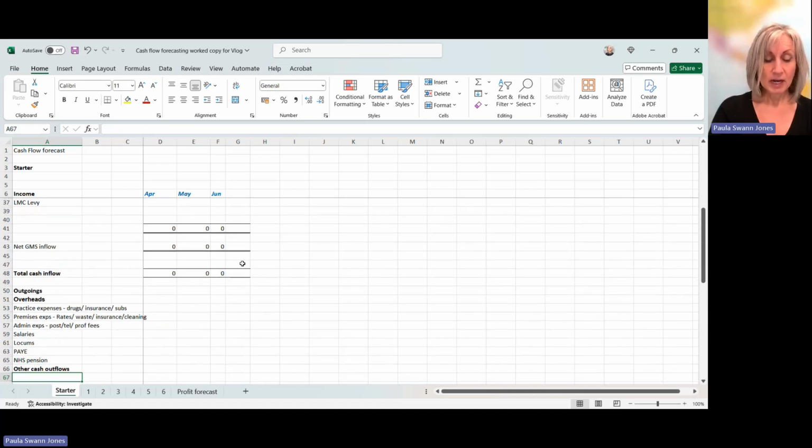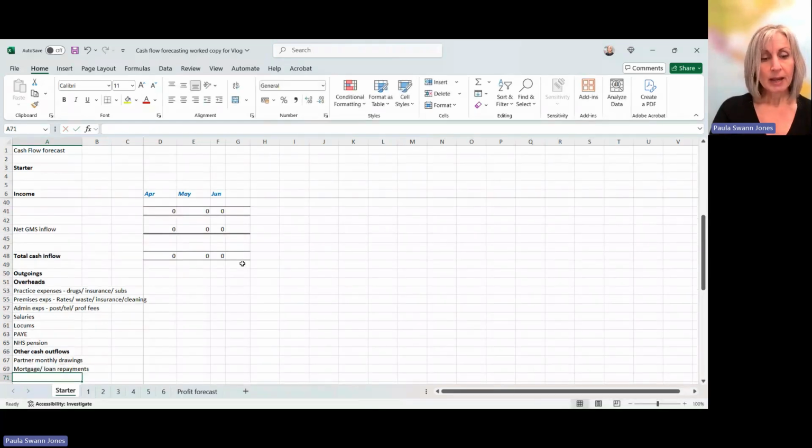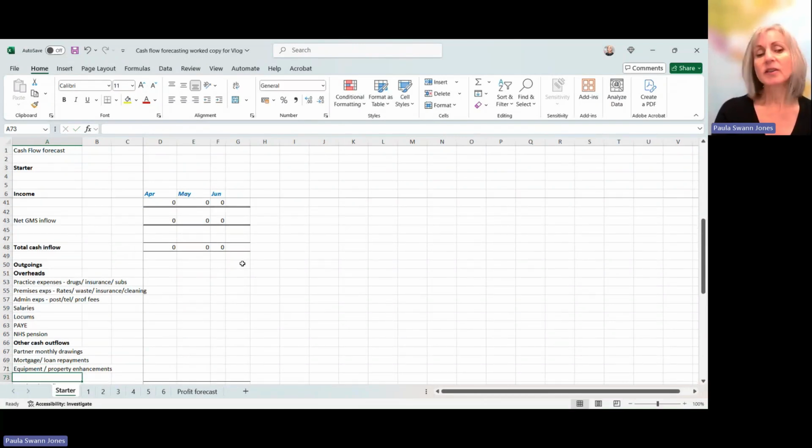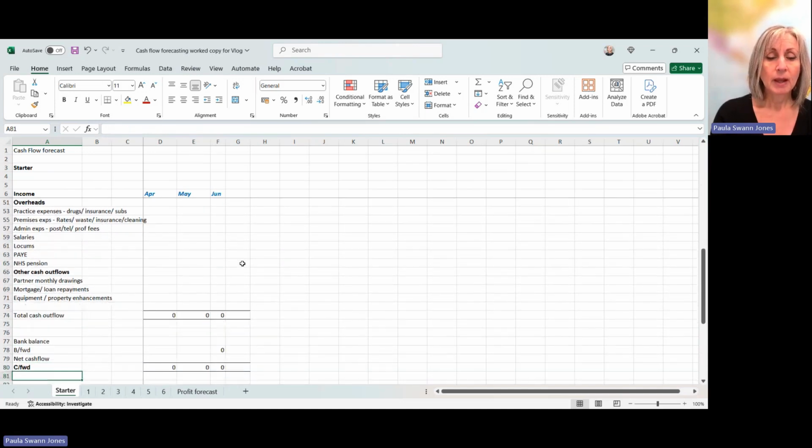And then we may have some other cash outflows such as partner drawings, most certainly. Maybe you have mortgages or loan repayments, and maybe you have plans to purchase some equipment or make some property enhancements. So these are just a few examples, but you can go into as much detail as you wish here. But bear in mind, this is just to help us get an indication of cash flow and to highlight or spot any significant differences.